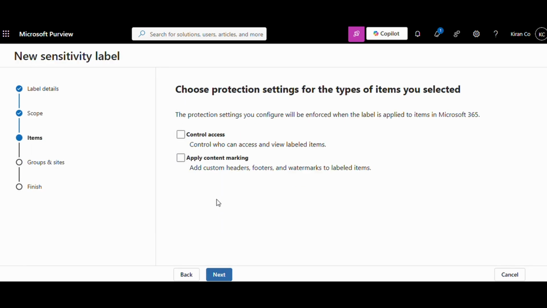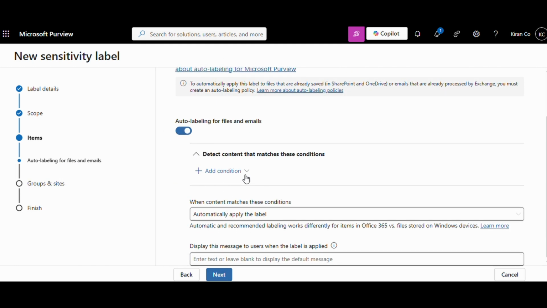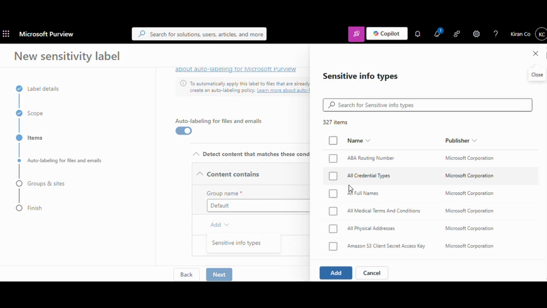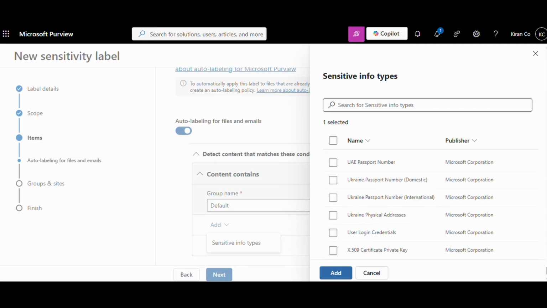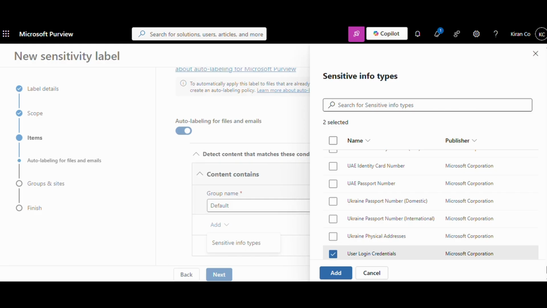On the private label, I am selecting all file and other assets, email, and groups and sites. I'm not fully configuring the label now; I will do it later. I have selected the scope for files, SharePoint, and Teams 365 groups. And after that, the protection I am not selecting for now.